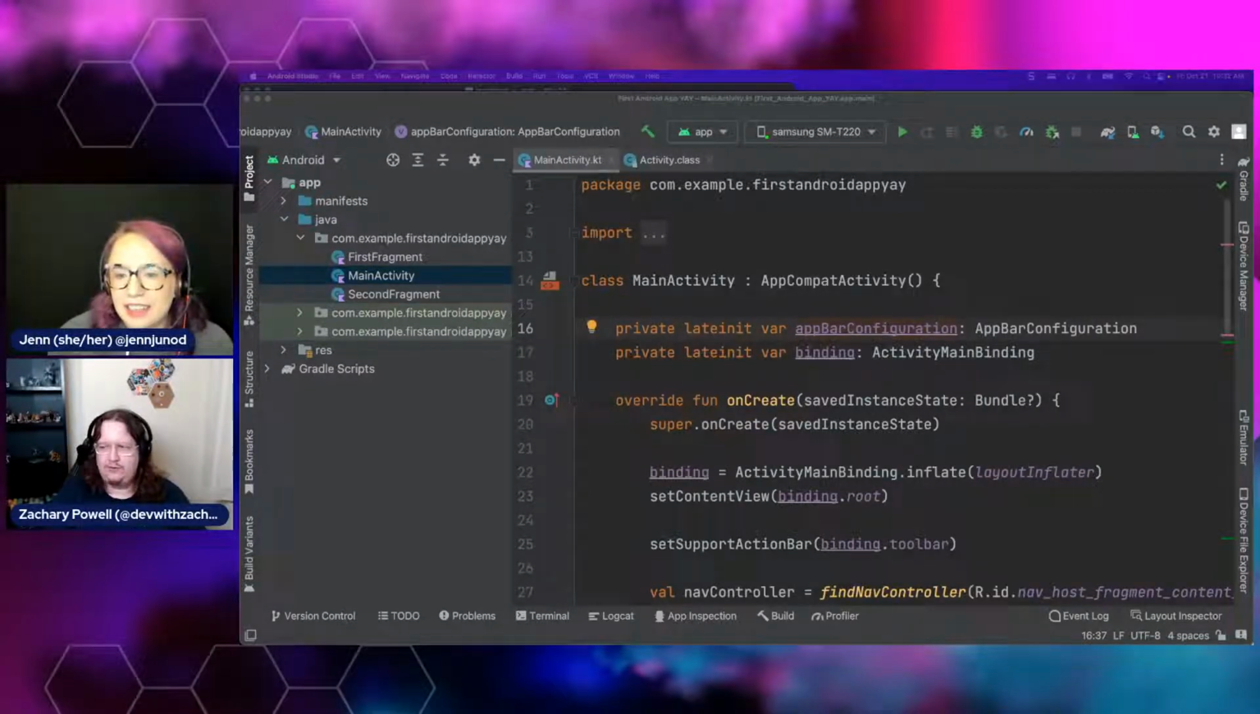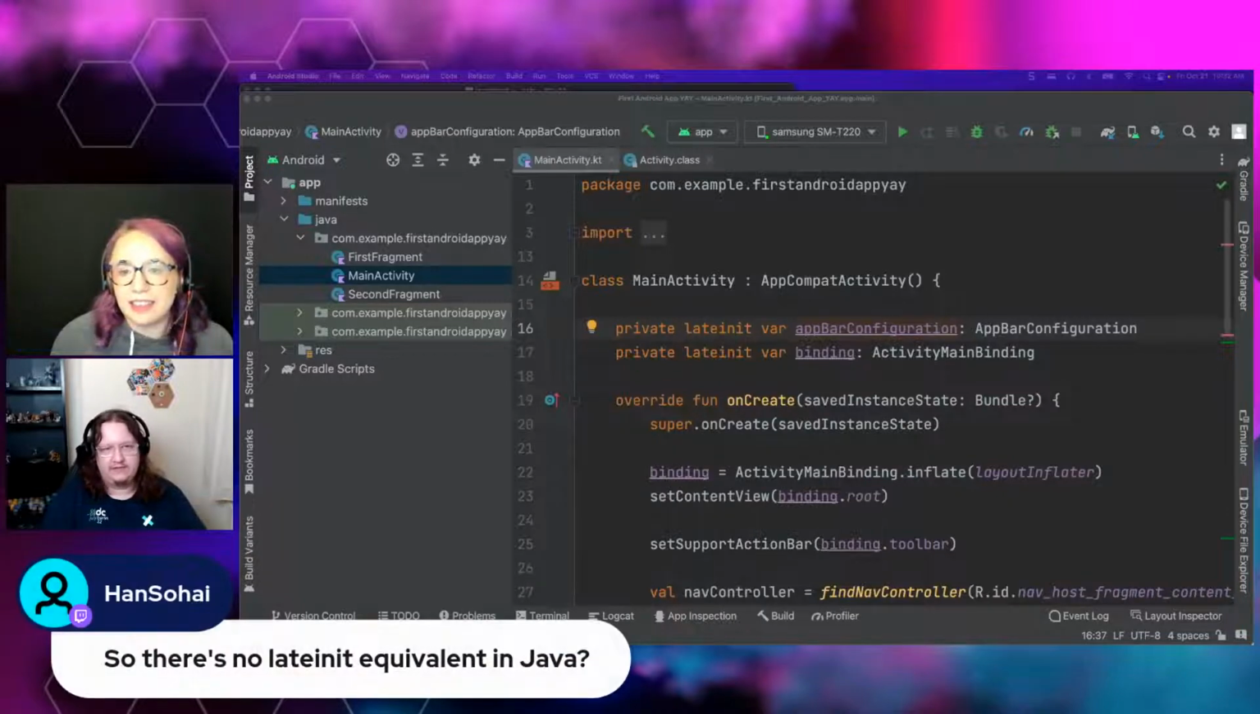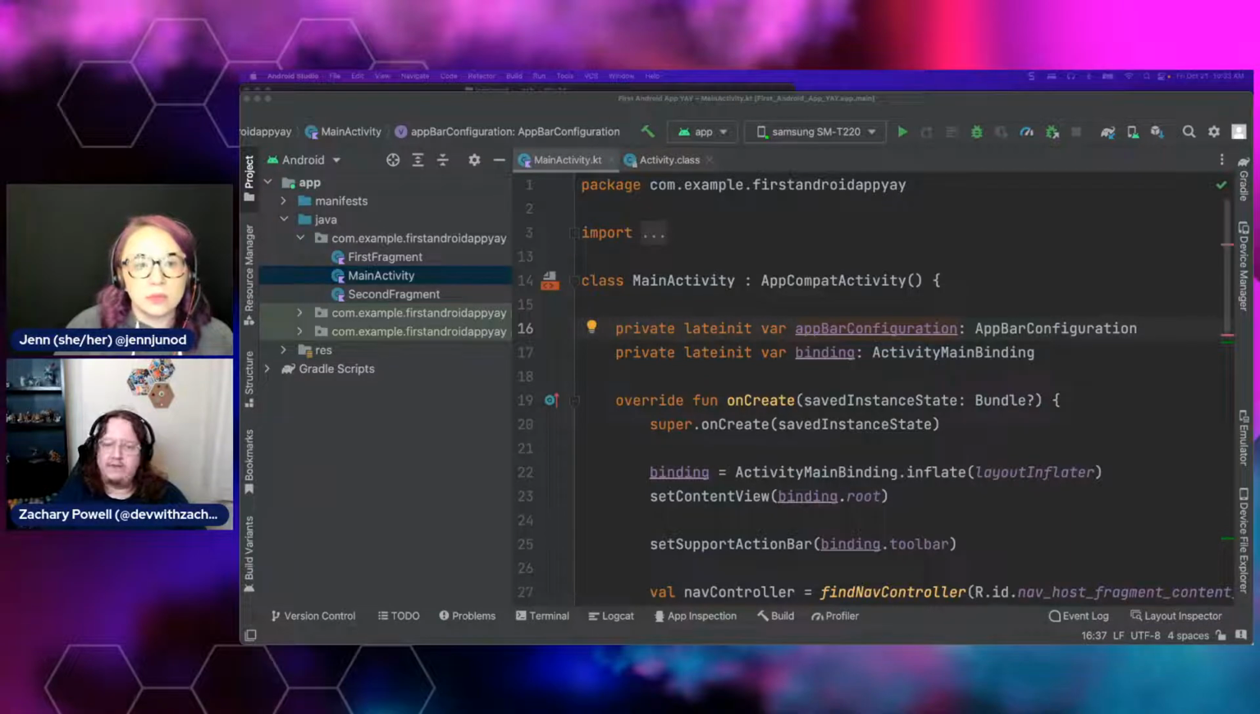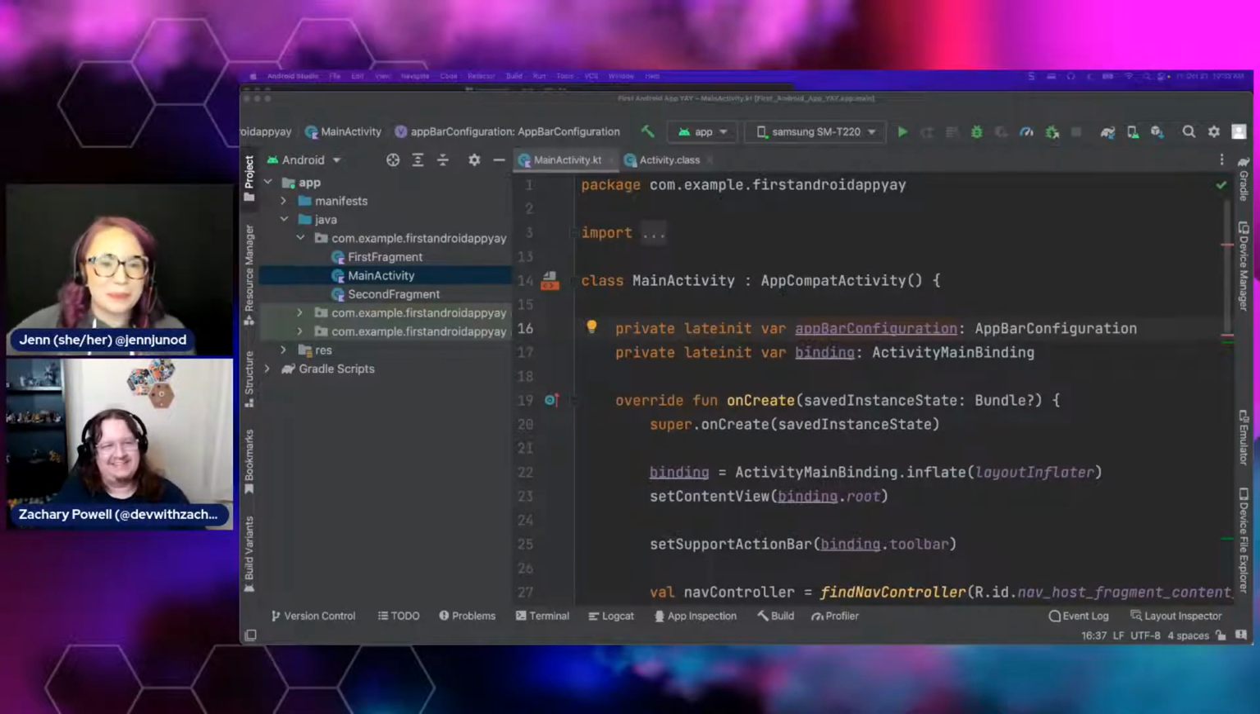So there's no lateinit equivalent in Java. No, there isn't. You have to either define a variable or it's null. You can't say it's going to be defined at some point. And I have no doubt there's some very weird witchcraft going on in the background to make this a possibility in Kotlin. But that's kind of what Kotlin is. It's just a lot of witchcraft on top of Java.